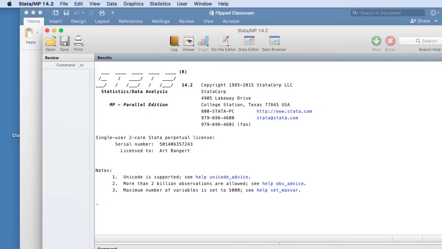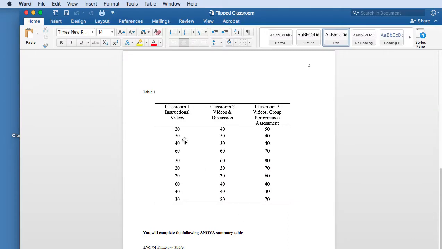This video will demonstrate how to use Stata to conduct a one-way analysis of variance. To illustrate this example, I'm going to use the flipped classroom data. The goal here is to compare students' scores under three different teaching conditions.